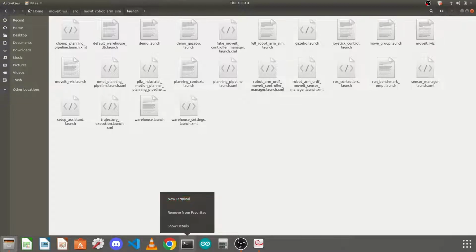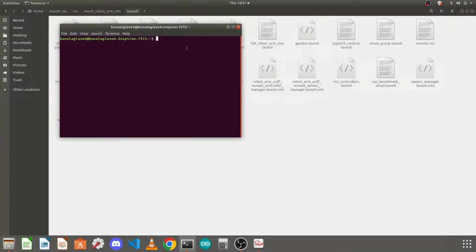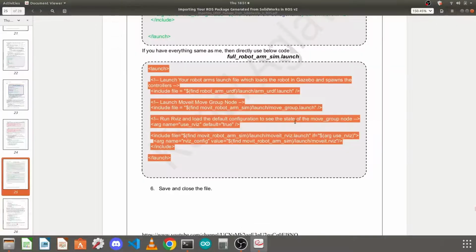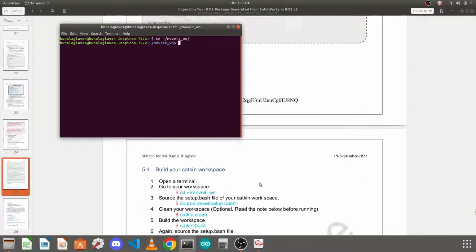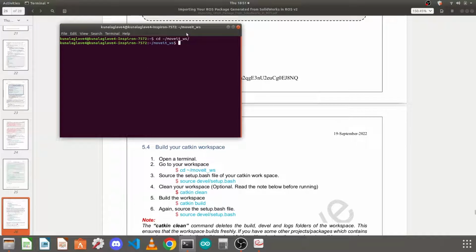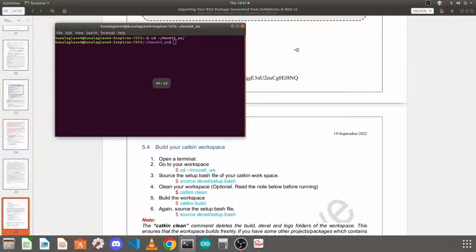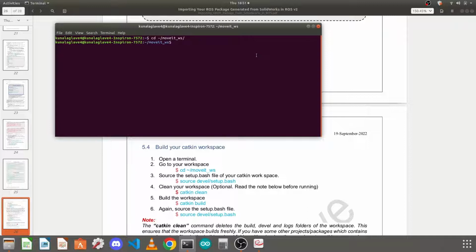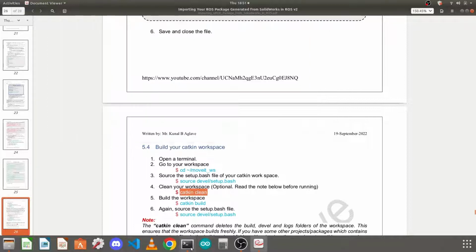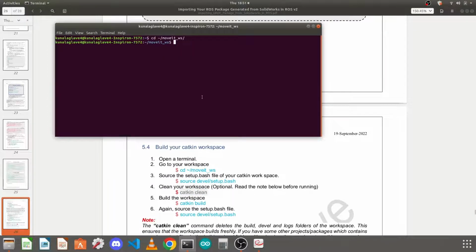So we need to launch a new terminal. You need to go to your CD and your workspace. Once you are in the workspace, I will show you the document as well, and then I will do it side by side. So here, suppose after you launch the file, if you get any error related to that controller manager, then you need to run this catkin clean command before building your workspace. But since we haven't checked whether we are getting the error, I will not run this.